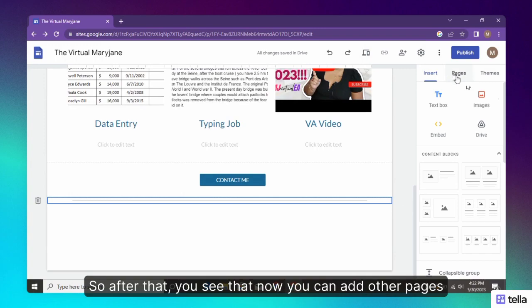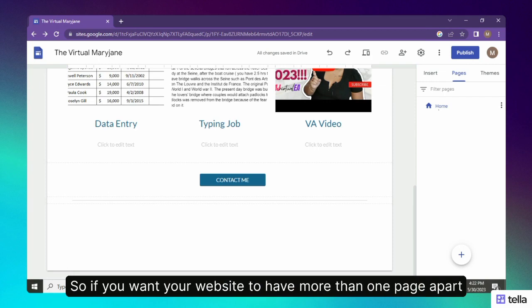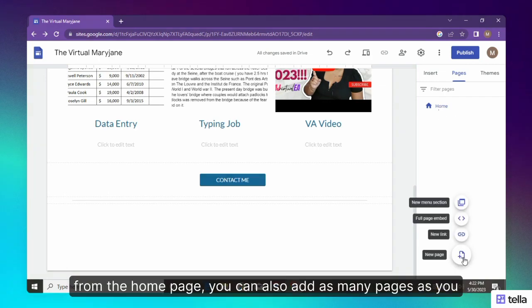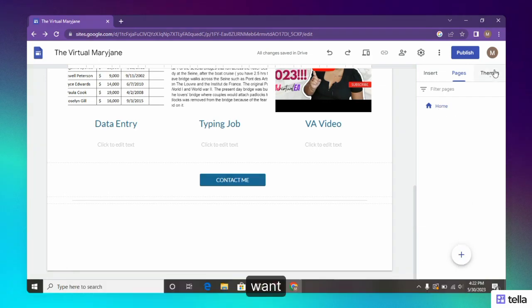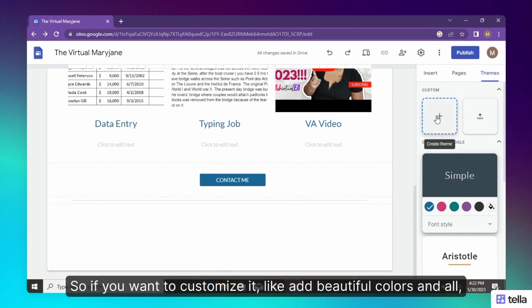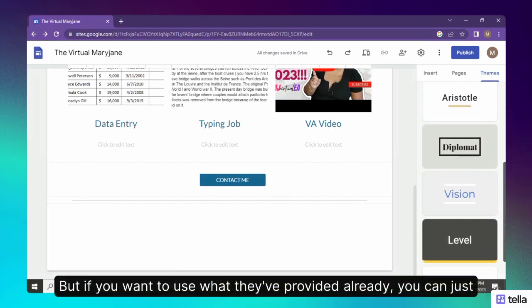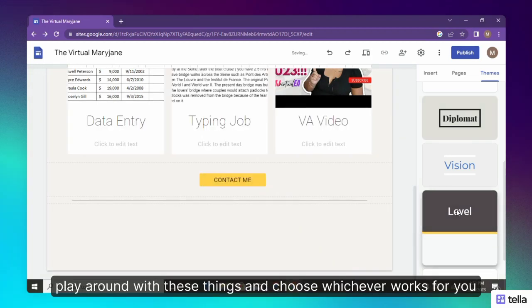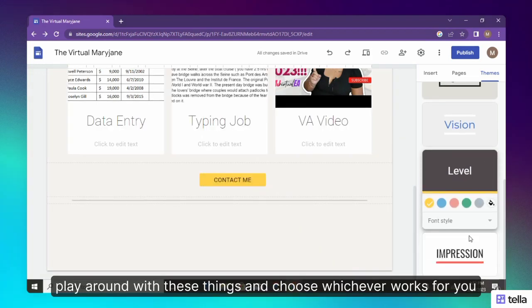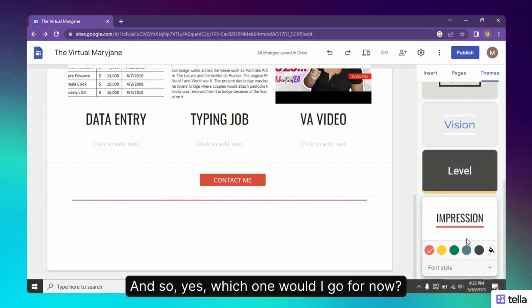After that, you'll see that now you can add other pages. So if you want your website to have more than one page, apart from the home page, you can add as many pages as you want. And then the themes, you can change the format of what your website would look like. If you want to customize it, like add beautiful colors and all, you can do that from here. But if you want to use what they've provided already, you can just play around with these things and choose whichever works for you.